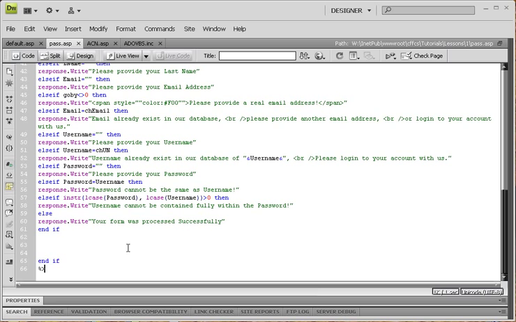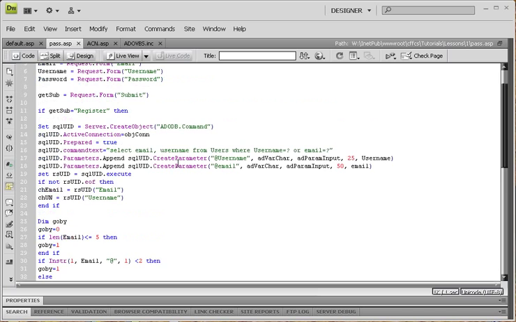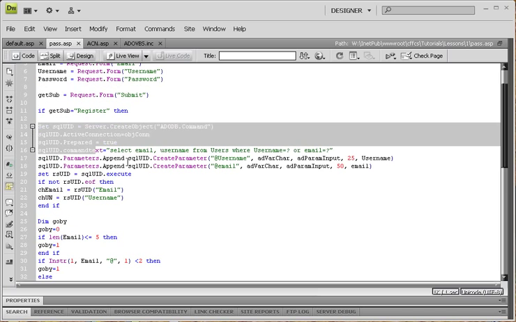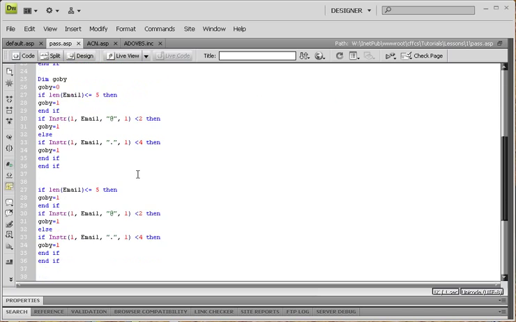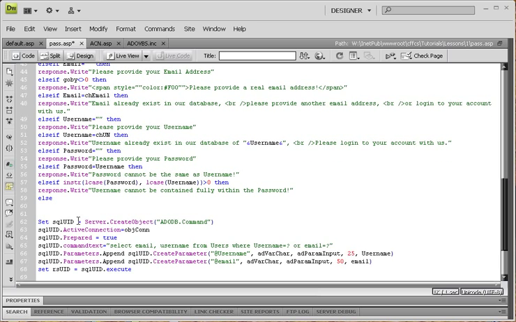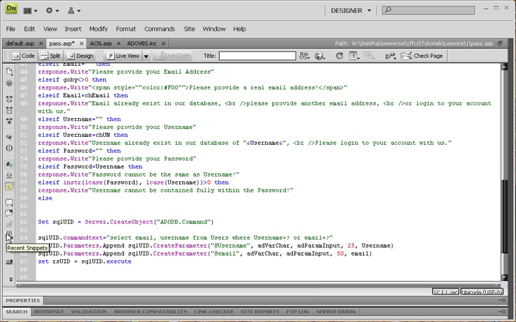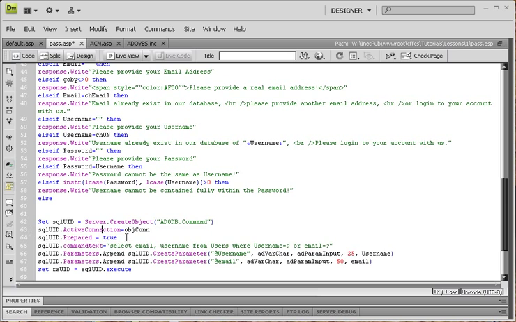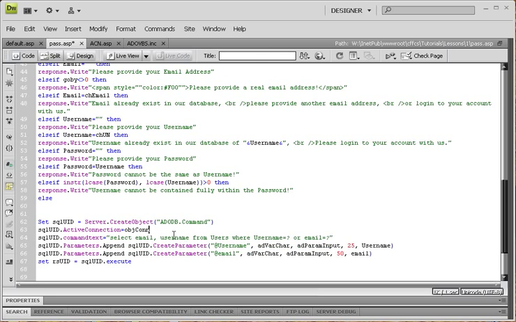So now this else right here is where we're actually going to insert our data into the database. And once again, I'm going to go grab a hold of this so I can reuse it again. And we're going to drop down. We don't need this. Whoops. We don't need this line.